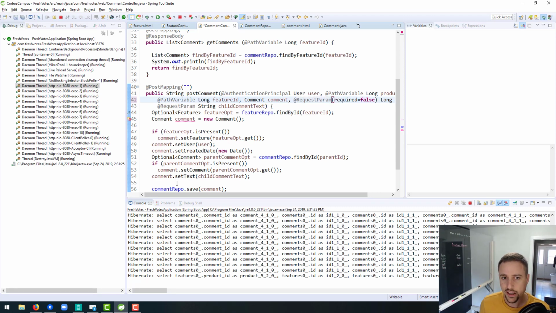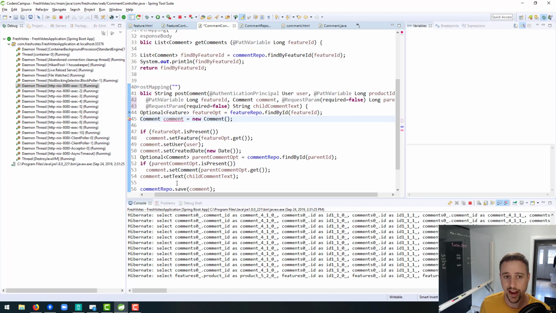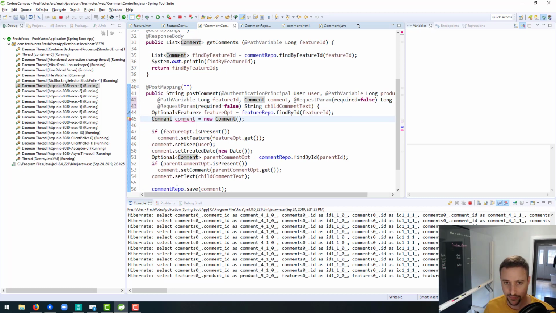Okay, just to say, hey, if this doesn't get passed as part of the request, don't worry about it. It's not the end of the world. So really what this means is if we're not passing in a child comment text and a parent ID, we're really just in the situation where we are adding a root level comment.